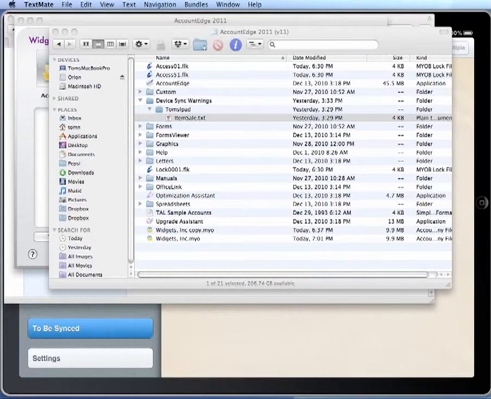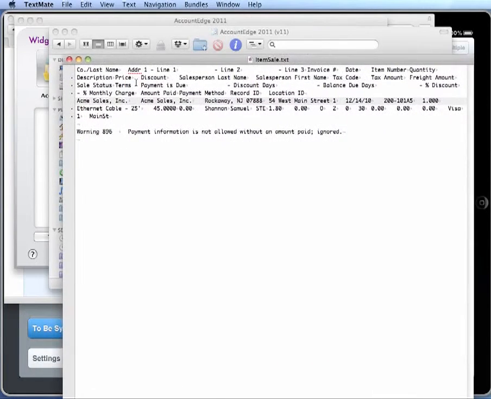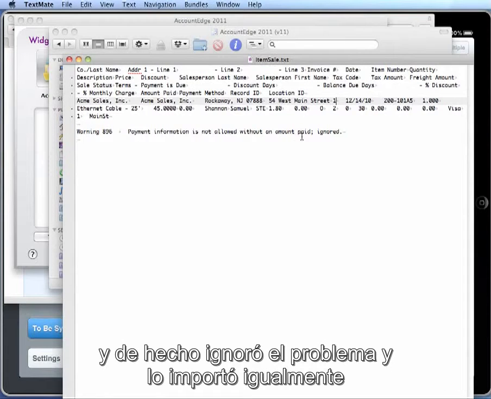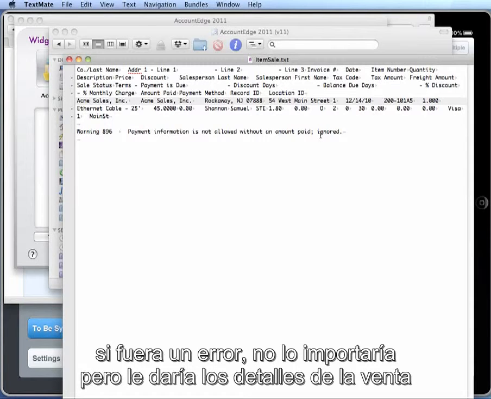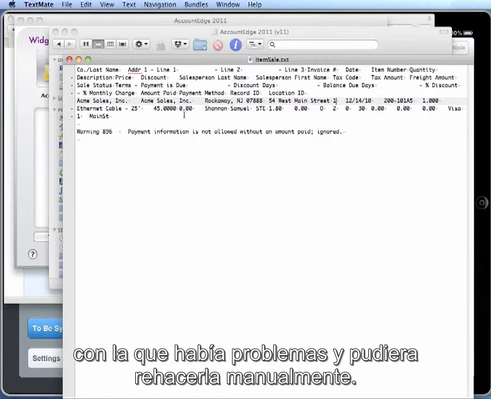This particular one, there was a problem with payment information, and it actually ignored that problem and it imported it anyway. And if it was an error, it might not import, but it'll give you all the details about the sale that there was a problem with, that if you had to, you can always recreate that manually.